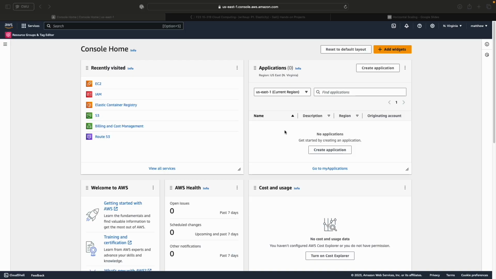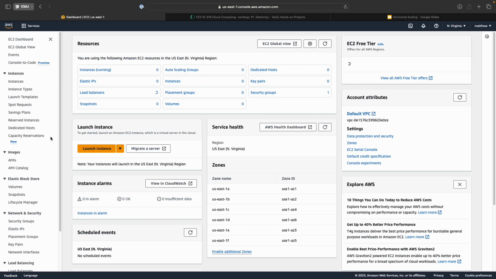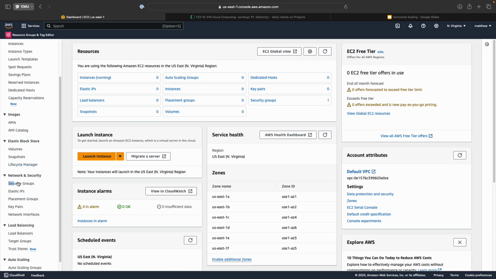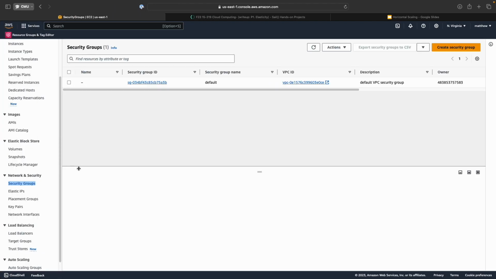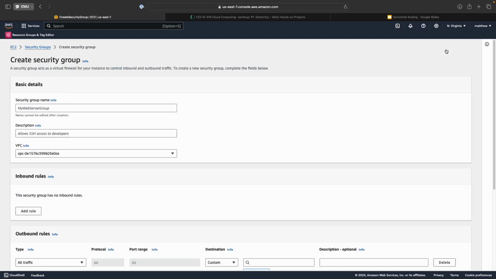Let's head over to the AWS console now. Let's start by heading over to the EC2 page. Once there, scroll down until you see the Security Groups tab. Click on it. There, click on Create Security Group. We will need to create two new security groups, one for the web service and the other for the load generator. Let's start by creating a security group for the load generator.